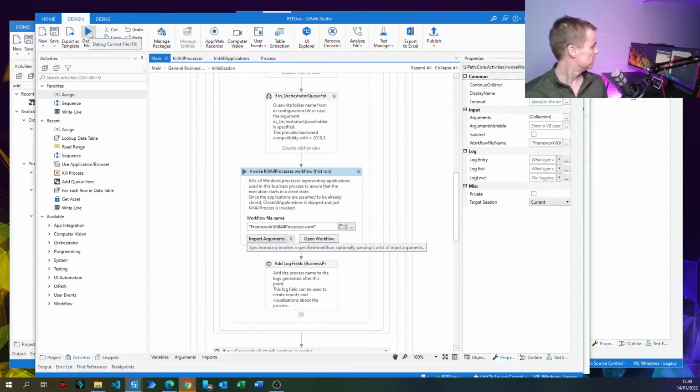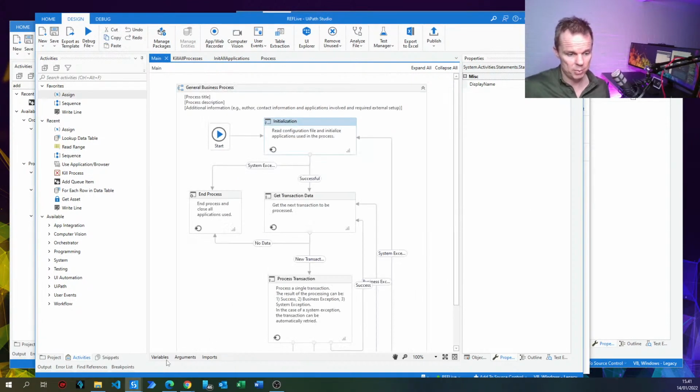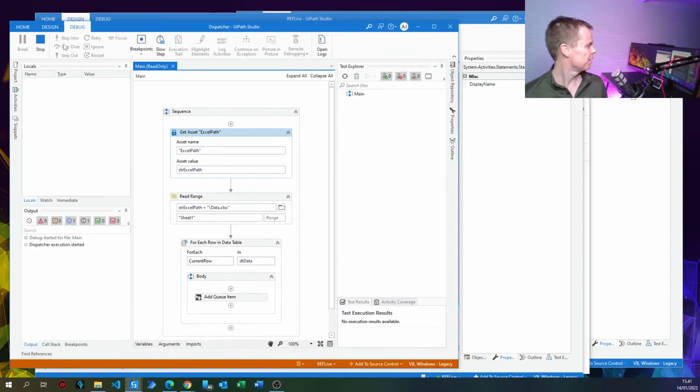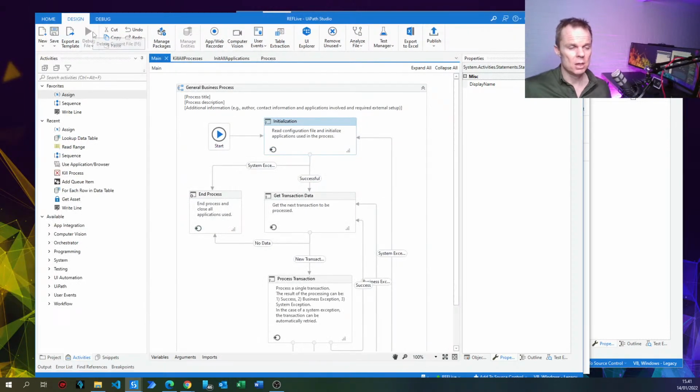It runs over here, and it's always exciting to see what's going on. It just opened up a browser. What happened? We need to add items to the queue. That could be our first thing, and then we can run it. Sorry, the REFramework live. Minimize this, and let's run it again.